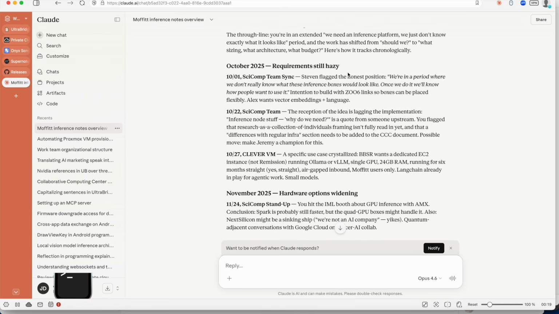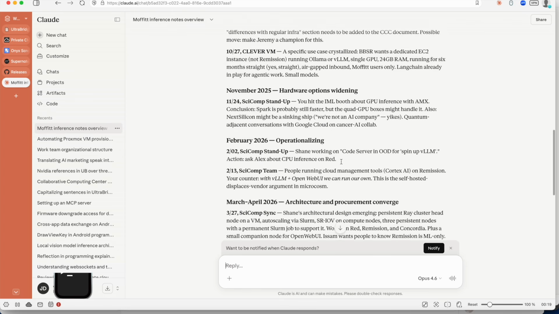The overview. You're in an extended period: we need an inference platform, we just don't know exactly what it looks like. Yes, that's very true. And the work has shifted from should we to what sizing, what architecture, what budget. Some of this is wrong, right? Some of this is not recognized correctly, but you can fix that, and it's going to be obvious, right? So here's a whole bunch of things about this.